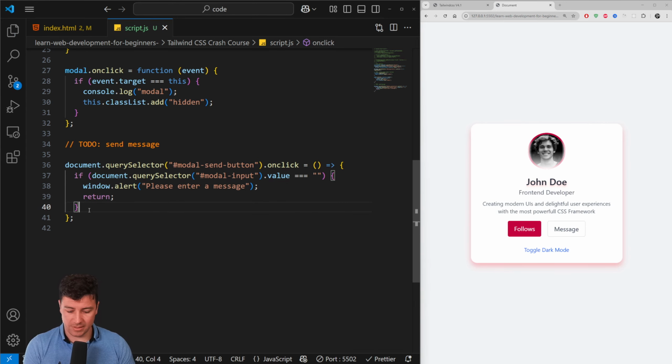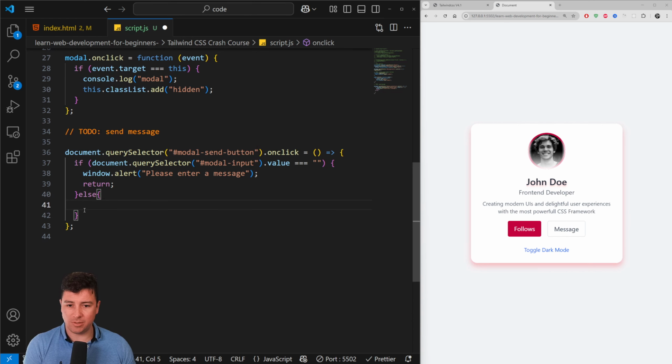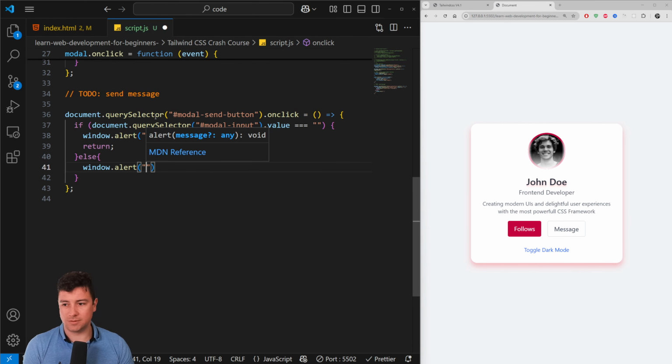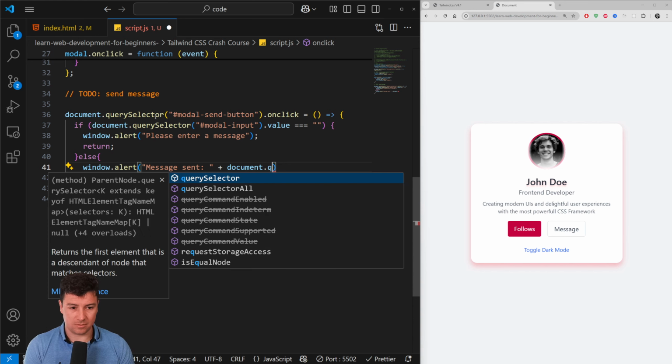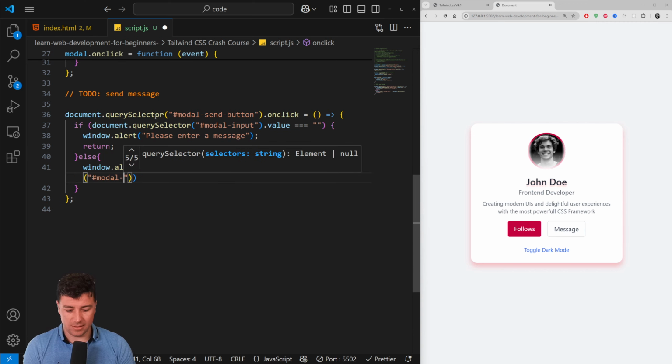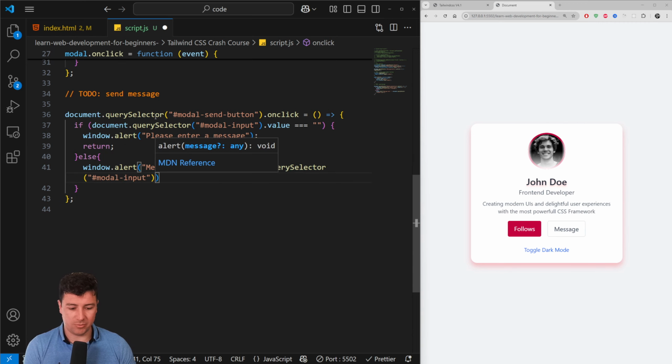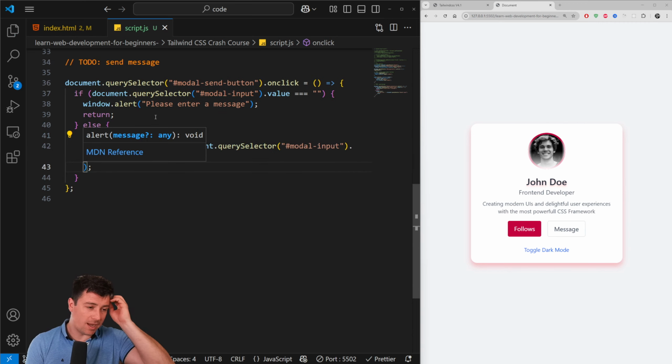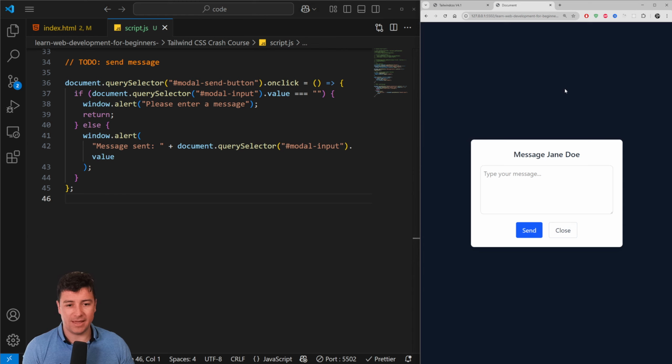Now, or else, if this is not true, it should do something else. For example, window.alert, open and close double quotation marks, "The message sent:", and I'm going to leave here a space, plus I'm going to concatenate here document.querySelector, open and close parentheses, open and close double quotation marks, hashtag modal-input, and go outside the parentheses and .value. So whatever we type in here is going to be sent as a message.